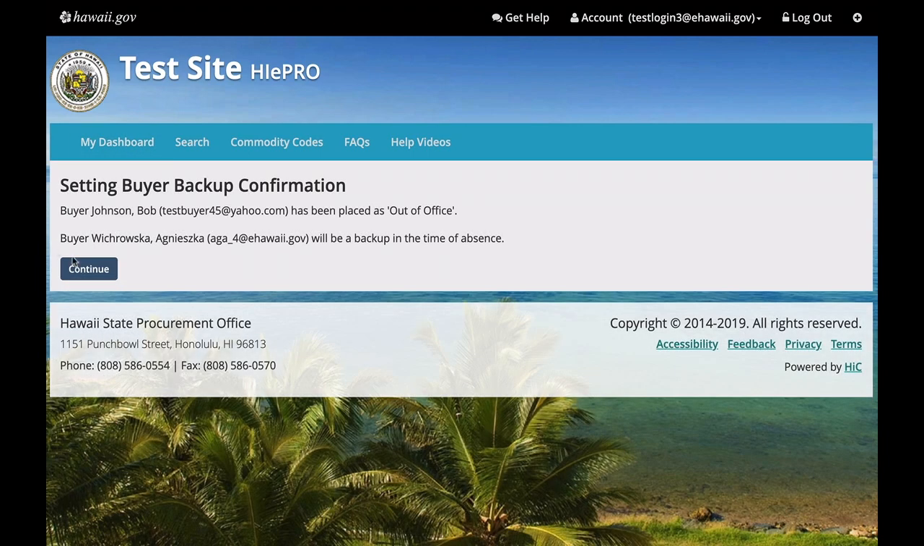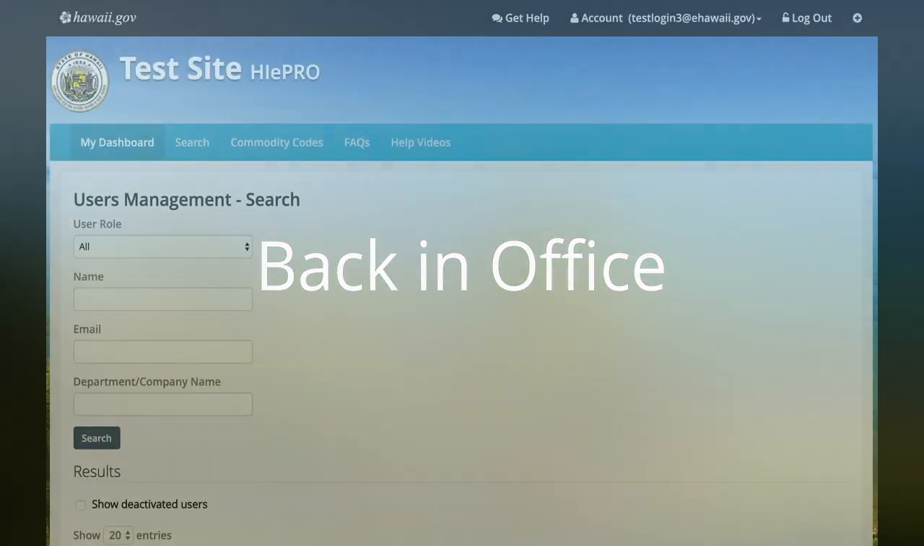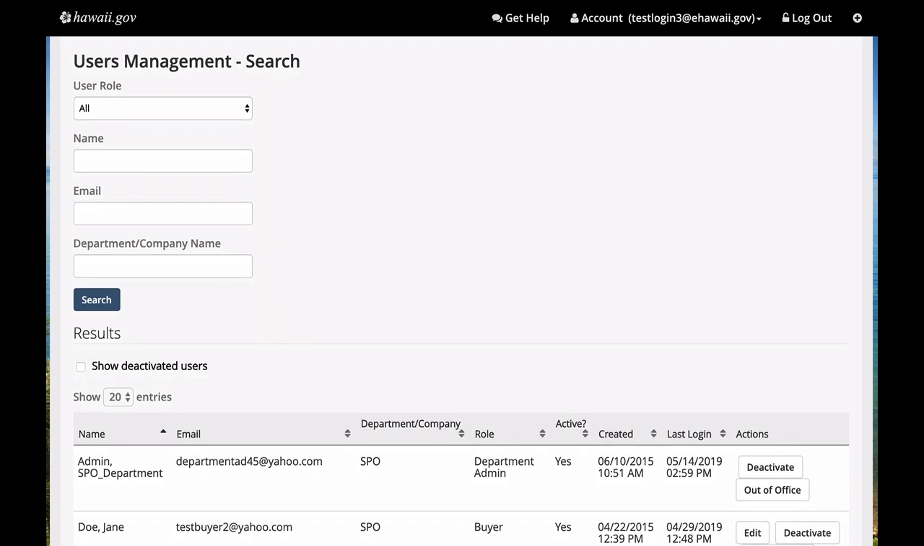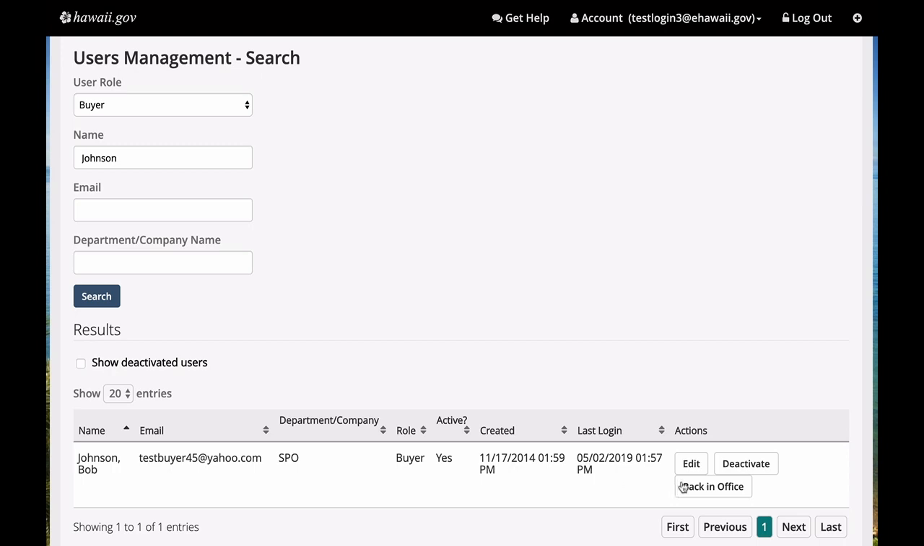Click Continue. Please note, the user's solicitations and awards will remain with the backup until this user is back in office. Search for the user you want to put back in office. Select Back in Office.